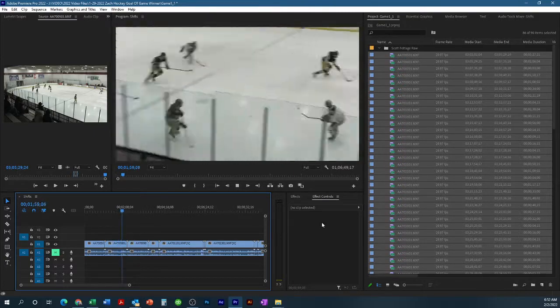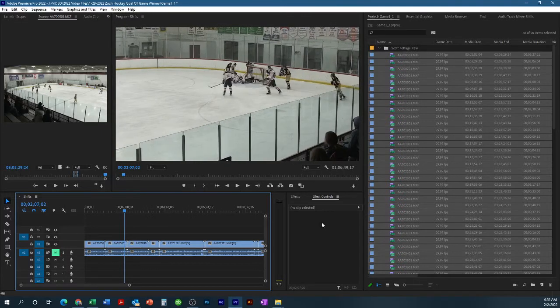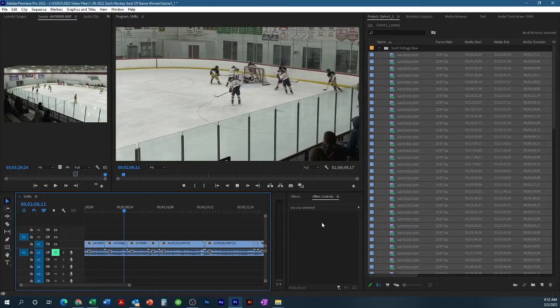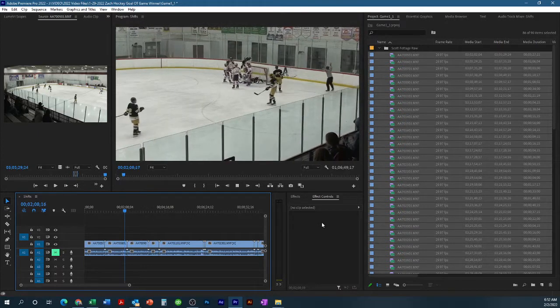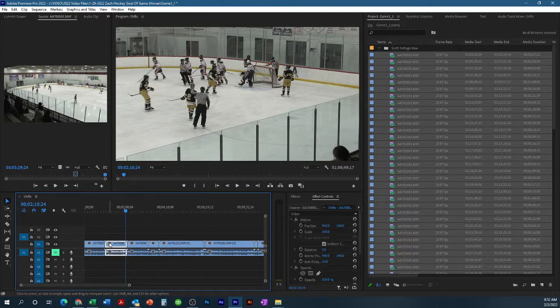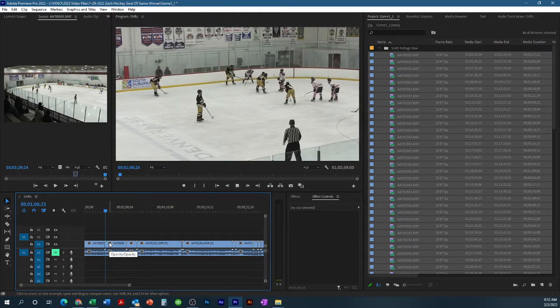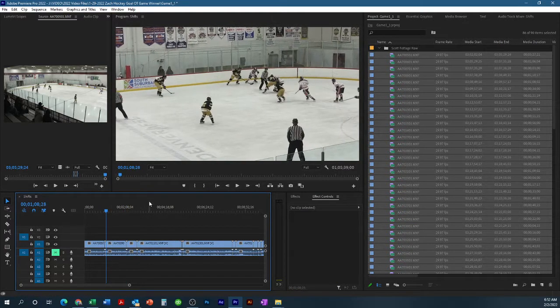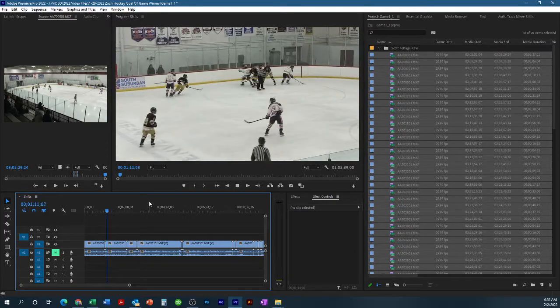He's still not out. That might have been him right there. Nope. That's not. So that's the end of that clip. So ripple delete it. Get it out of here. He's not in the face-off circle for this one.